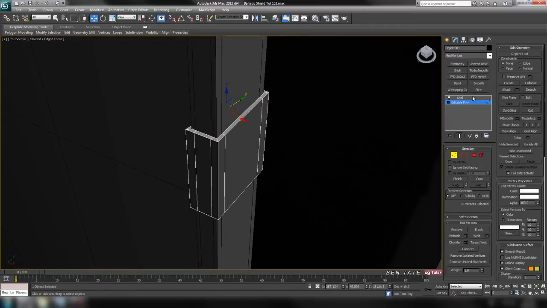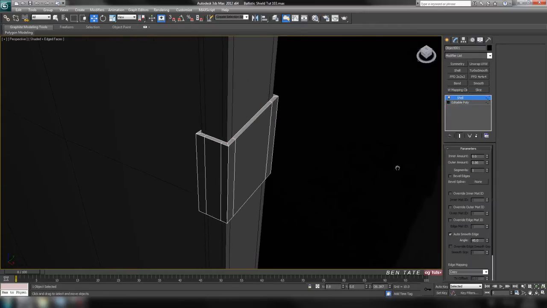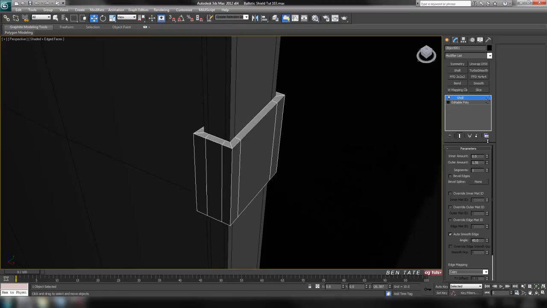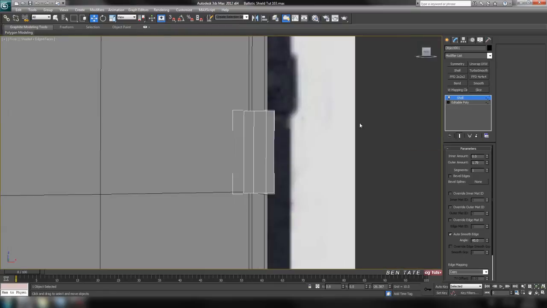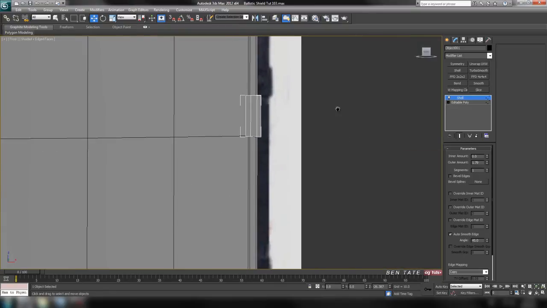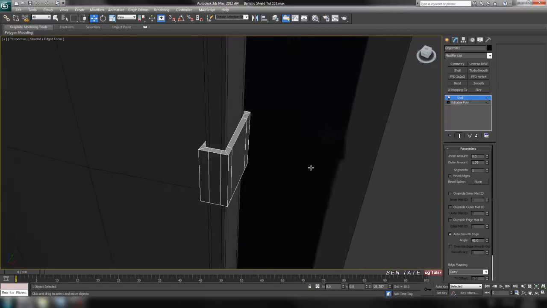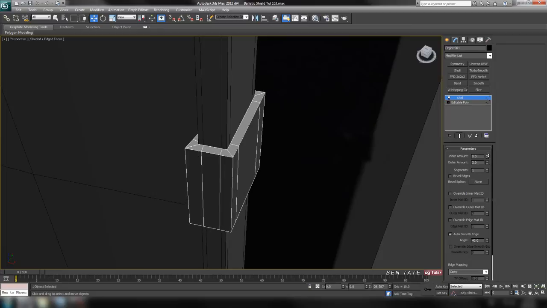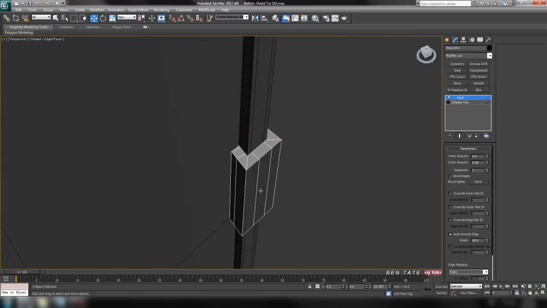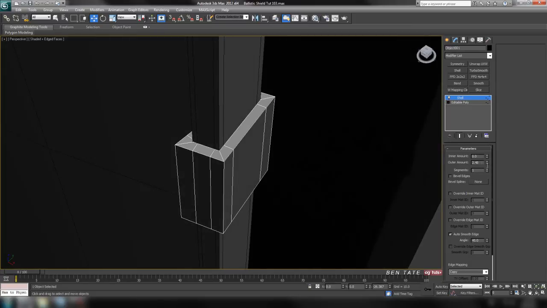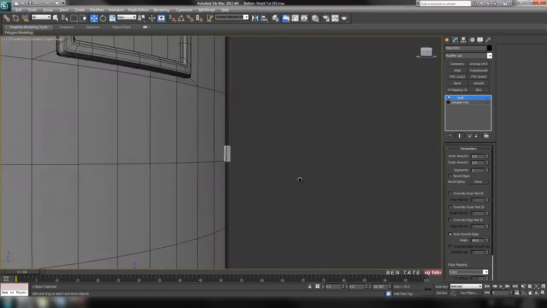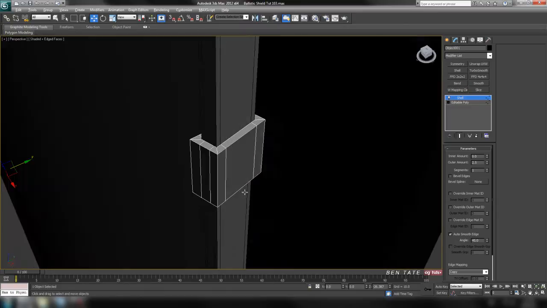Alright, so let's go back up to the shell. And we'll just take up the outer amount a little bit more here to get the thickness that we want. Okay, we don't want it to be too thick, but we do want it to be somewhat noticeable, so let's take it up a little bit more. Let's do about 2.5 maybe, and we'll see if that's about the thickness we need. Alright, that should work good for the silhouette.